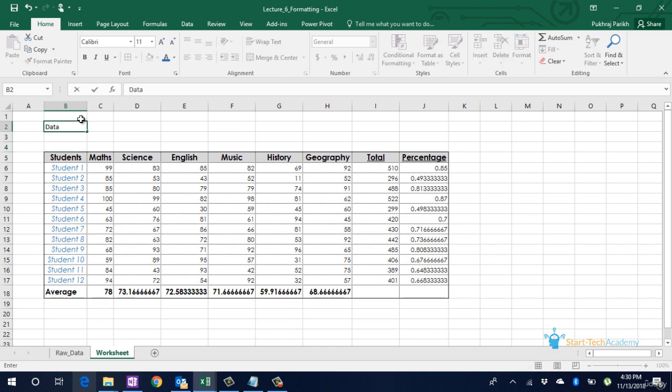Now let us first write the title of this table, which is same as the title of this lecture, data formatting. And this table contains student data of class.